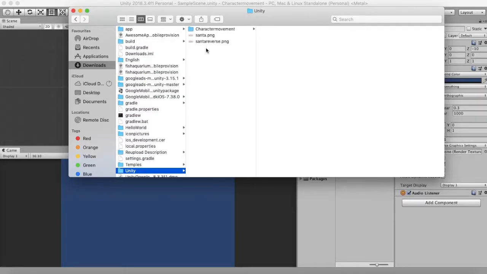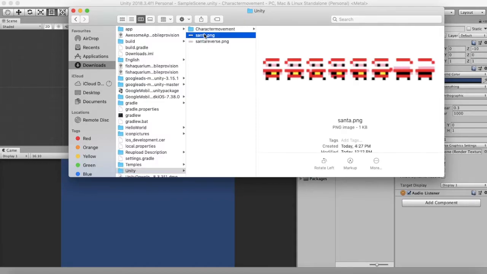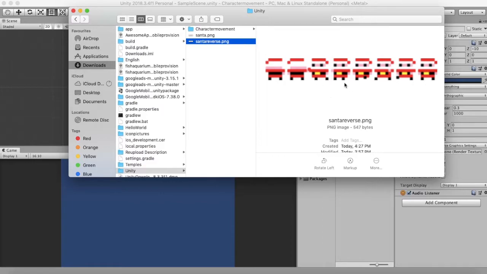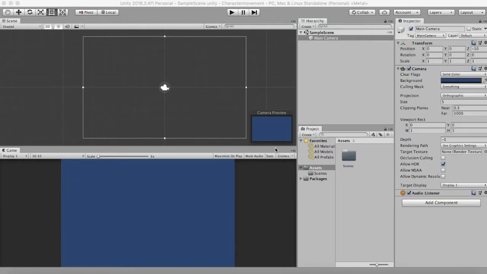For this project I'll be using two sprite sheets. One is the Santa that moves to the right and the other is the Santa reverse that will move to the left. I have chosen the project mode setting to 2D. I have already changed the scene to sample scene.